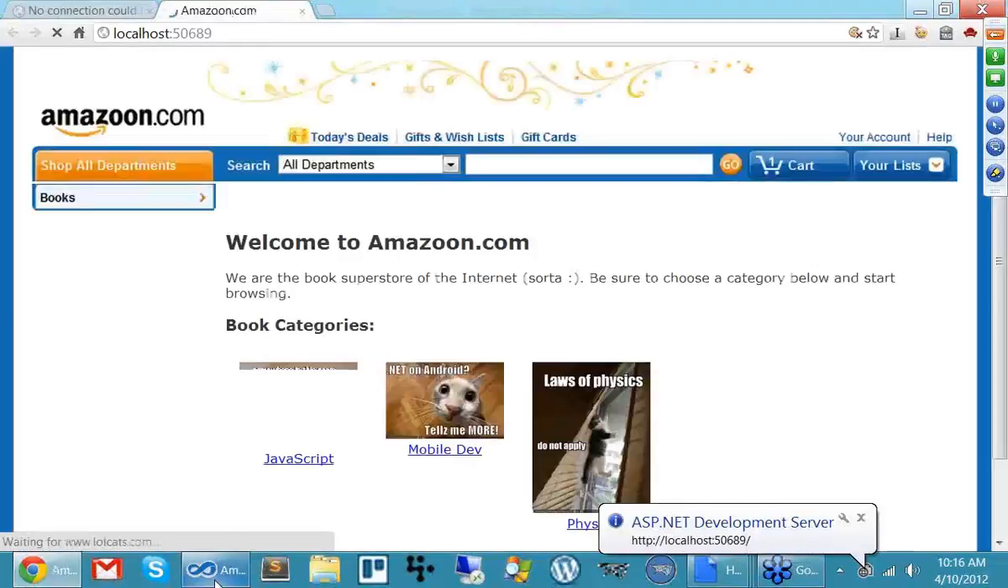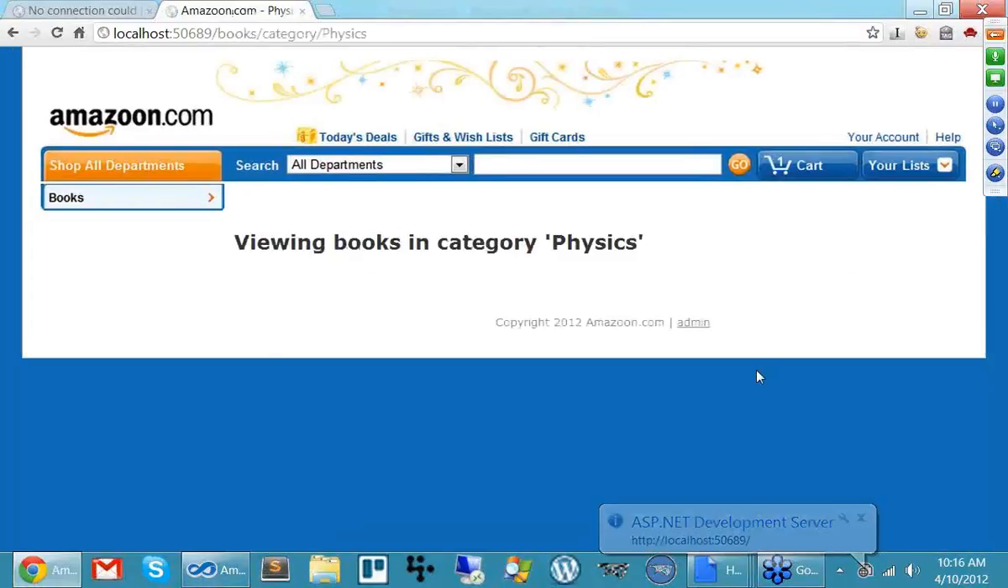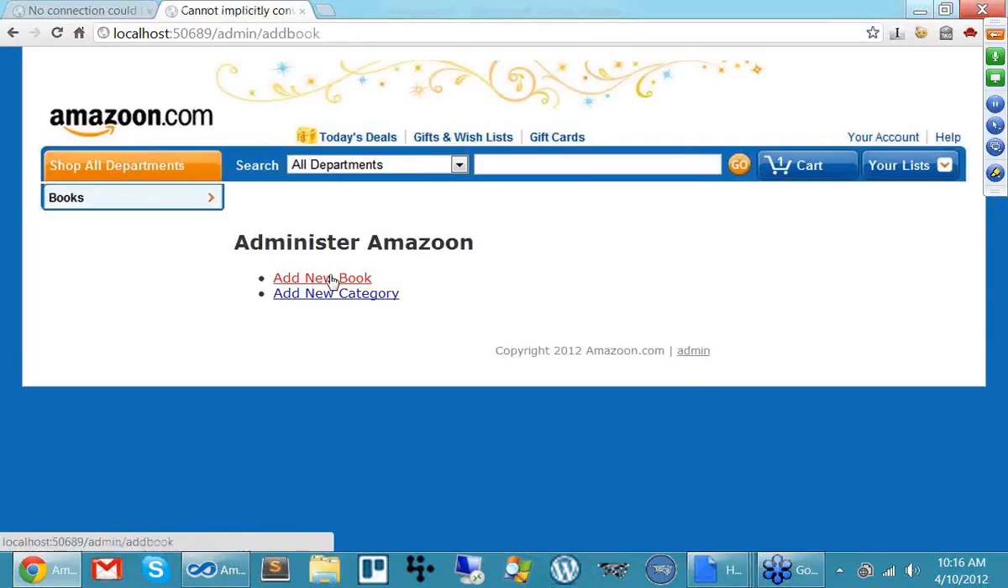There we go. So back to Amazon with our categories. Let's go and try to add a book. Now remember, we can't technically add books, so we don't have the post part, but at least we have the category there.